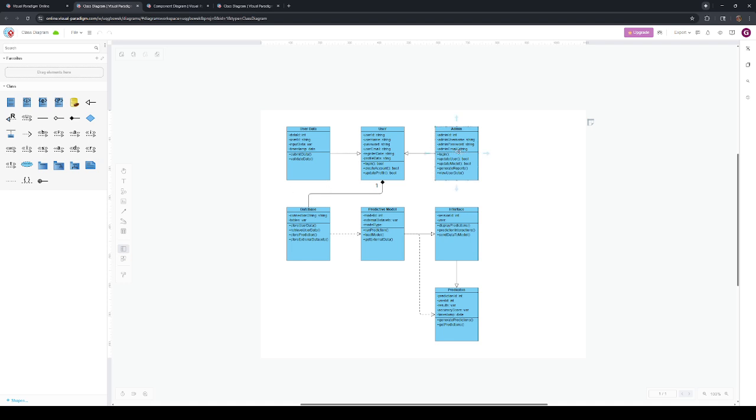We have our admin class here. Admins are modeled separately from users with their own credentials. They have methods to update users, update models, generate reports, and view user data. This shows a difference in role-based functionality.